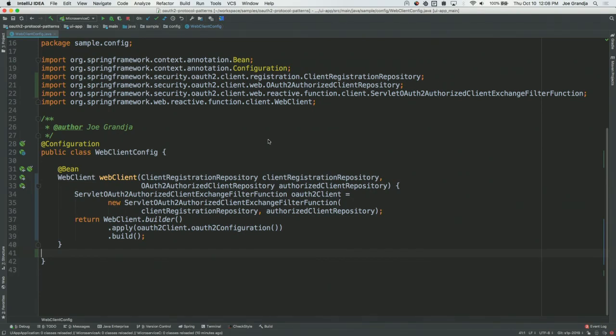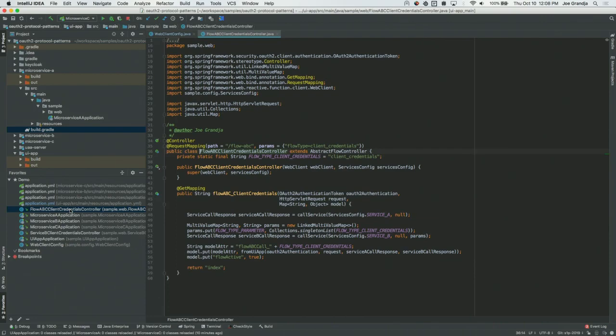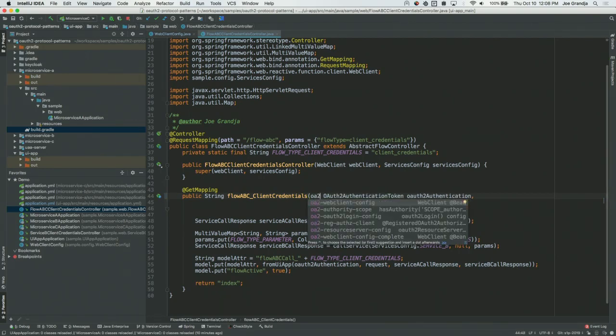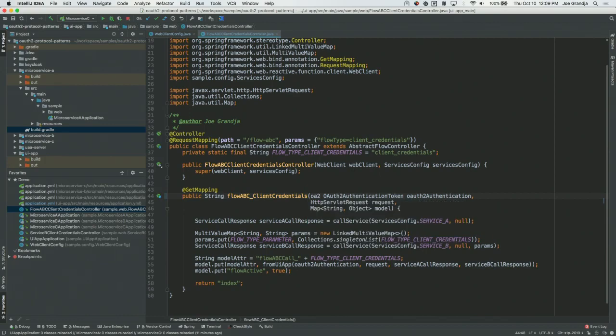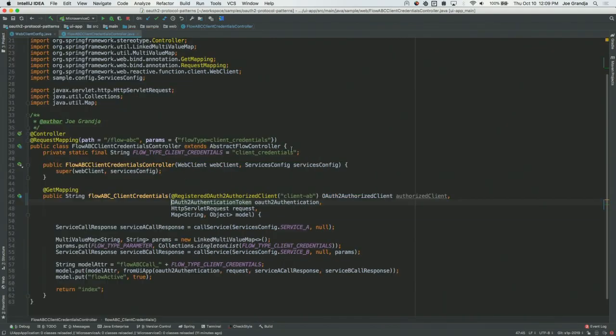Okay, so that's 5.2. We've set up our WebClient with OAuth2 client extensions. Now I'm going to jump to the controller and ultimately use this WebClient to authorize. Okay, that's not the one. Yes, that's the one I want. Let's jump to this one here. Okay, so I'll make this bigger.